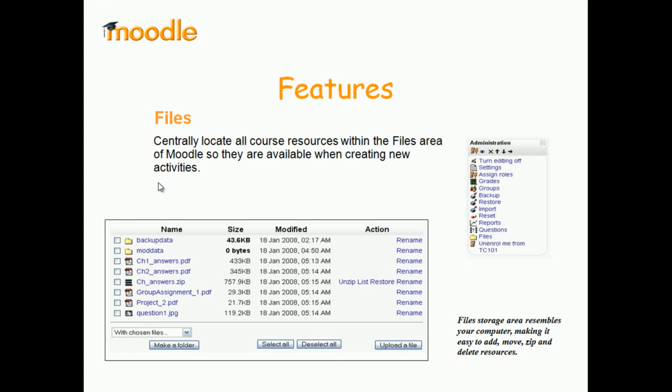File features help teachers locate their files on the LMS, so they can put all their documents and files on the desired lesson.